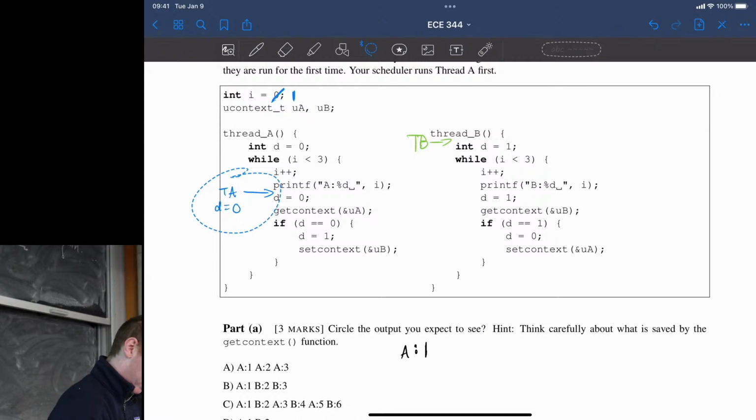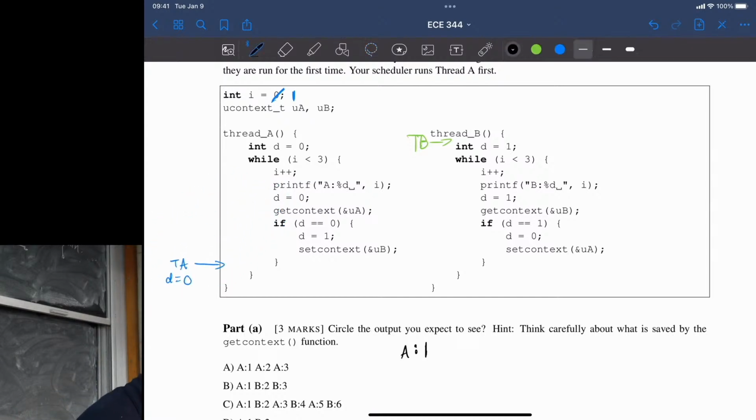Then after that, it sets D equal to 0 again. Then it sets get context for thread A. So next time you call set context on thread A, it's going to resume there. So let's put a little placeholder there. This is where thread A would resume if we called set context on it again.